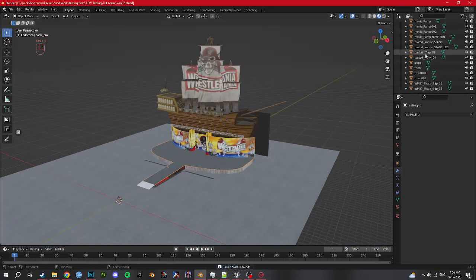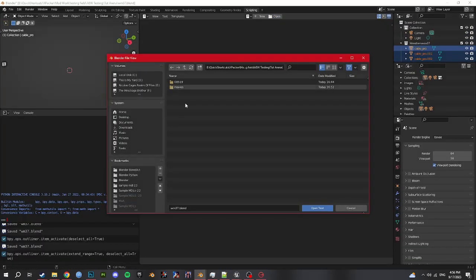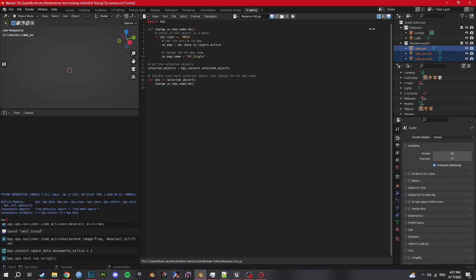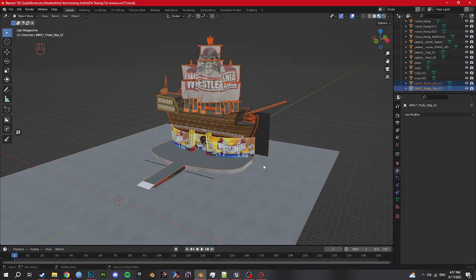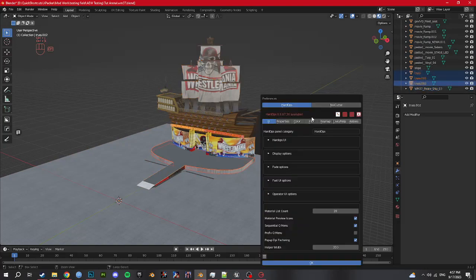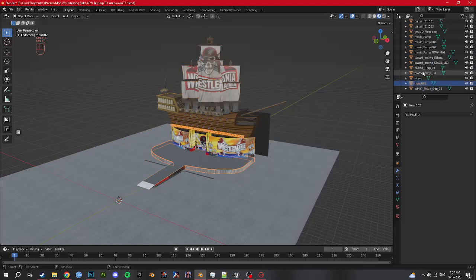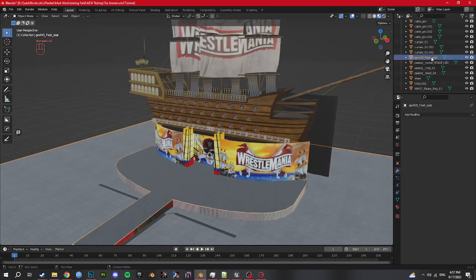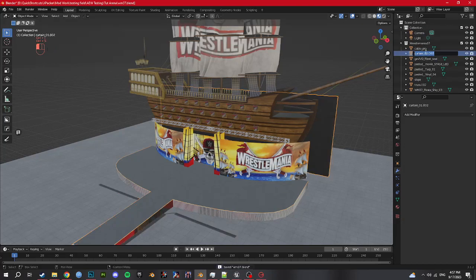Well, not quite. First off, let's grab all of these objects, go scripting, open my rename UV script, run it. That will allow you to start joining objects. So let's do that. Join everything that's the same name to start. I'm going to join all the movie objects together for sure. And then curtain, cable. So now we've got fewer objects.